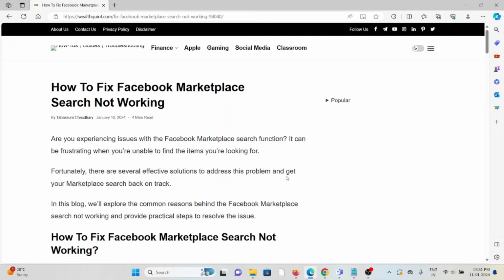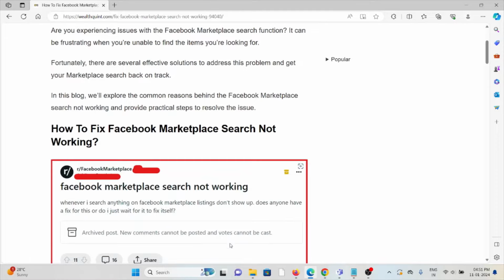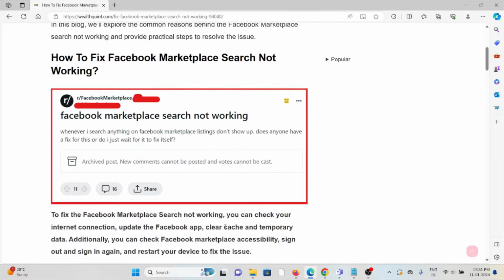Let's see how to fix the Facebook Marketplace search not working. Are you experiencing issues with the Facebook Marketplace search function? It can be frustrating when you are unable to find the items you are looking for. Fortunately, there are several effective solutions to address this problem and get your Marketplace search back on track. So let's see how to fix the Facebook Marketplace search not working.